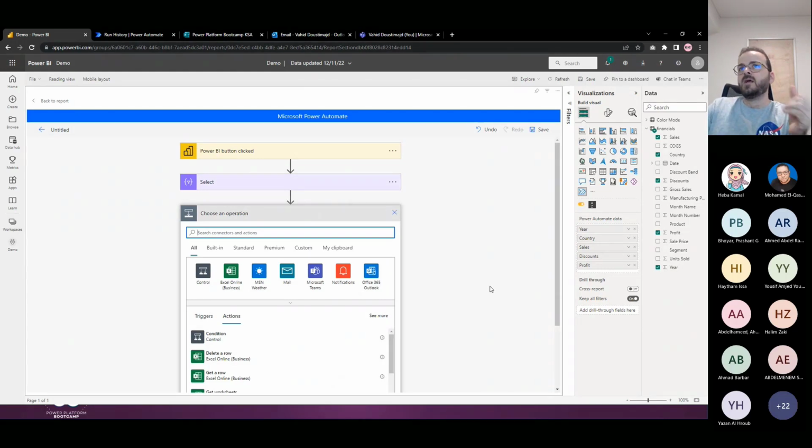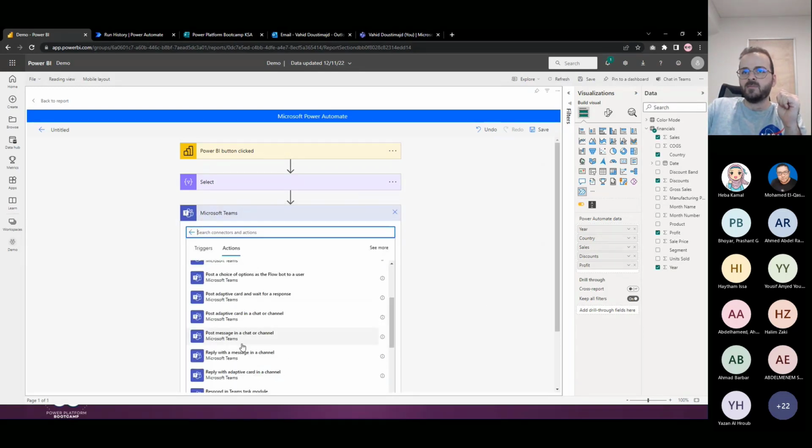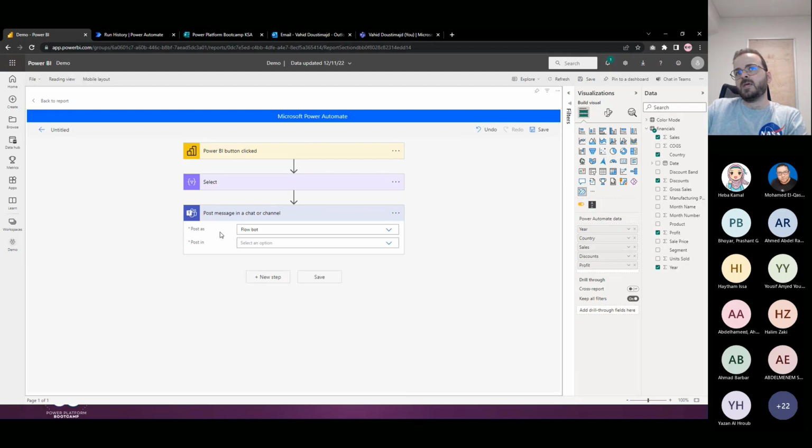The person said, okay, I want to receive that in Microsoft Teams or as a table in the body of the email. I said, okay, let's do the Teams one. I select the Teams, and then there is an item here, post message in chat or channel. I will select on that one. The first item here, post as a flow bot. I will select that one.